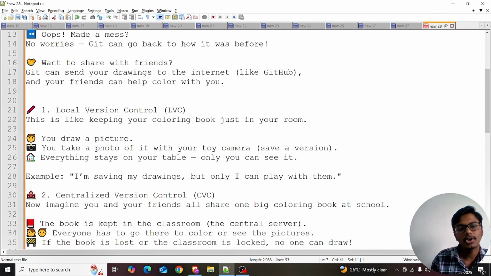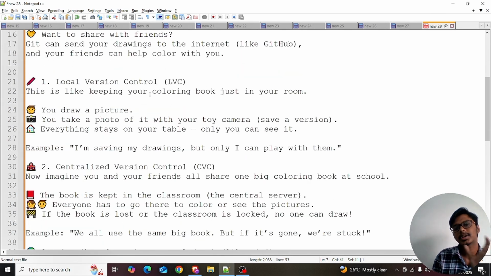What is meant by the local version control system? It's like keeping your coloring book in your room. That's like your PC. In your PC, you can work on many projects and many pieces of code. Keeping your coloring book means keeping your code in your room. You draw a picture.